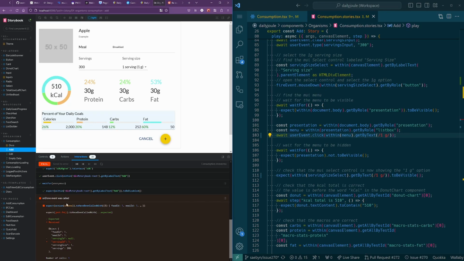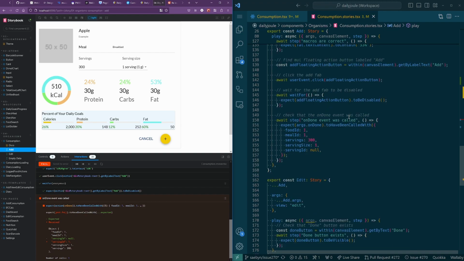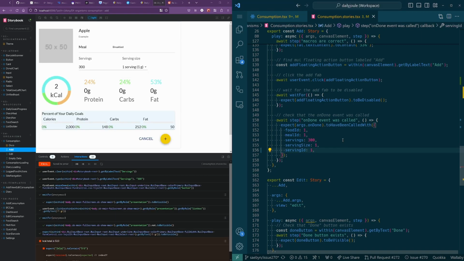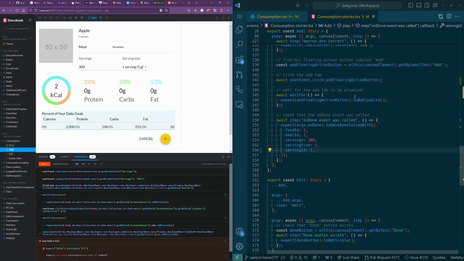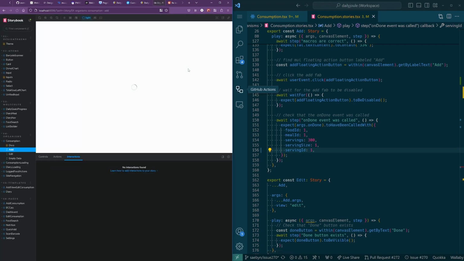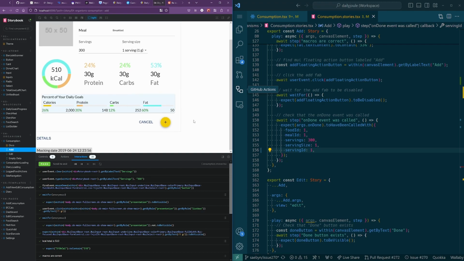So, alright. The next issue is the onDone event was called with... So serving ID should be 1. Right. So the Storybook issue is some kind of inconsistency when we have it refresh, when we make it change. If we do a hard refresh, just hitting Control R, then it all works.